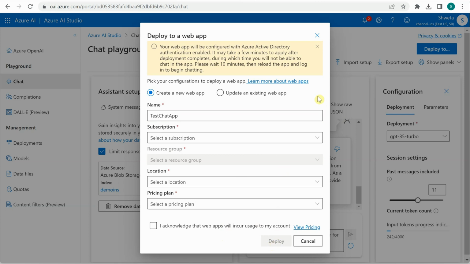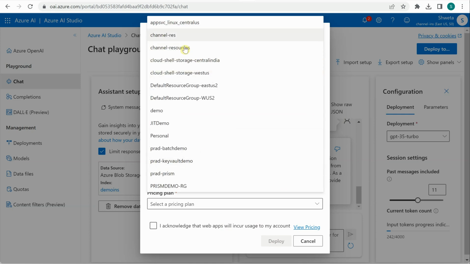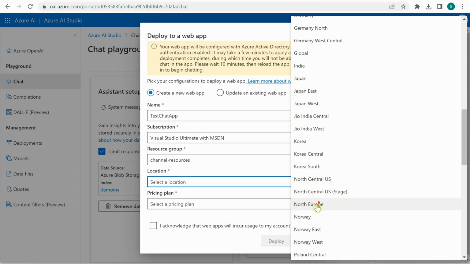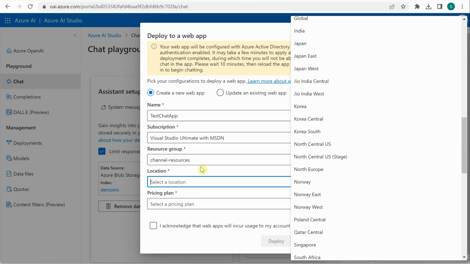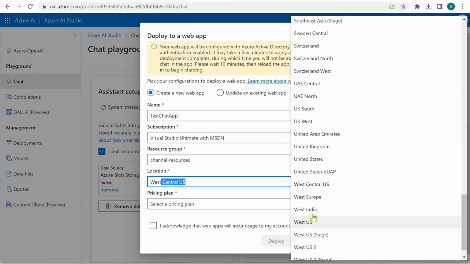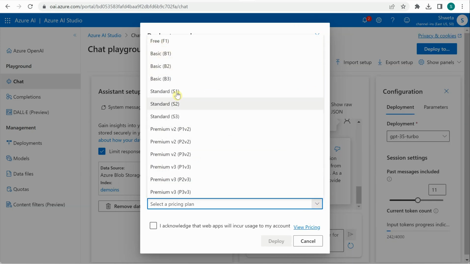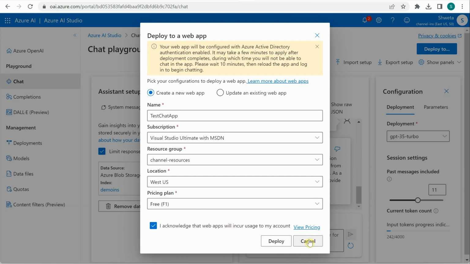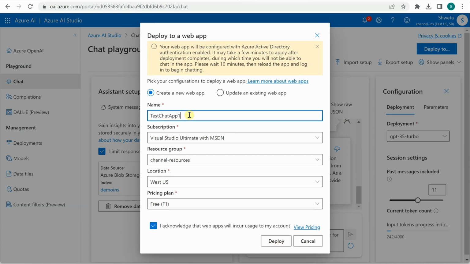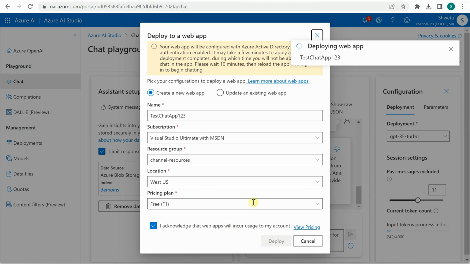So let me quickly pause this video and do it. In fact, I can do it without pausing. Let's go ahead and do it. So this is the name of my subscription. This is the name of my resource group. Location, I would rather go with West US. Here you go. And the pricing plan, we can go with the free one. Acknowledge and deploy. So it already exists. Let me append some number, let's say 1, 2, 3, and I hope this time it is unique. Okay, so now it has started the deployment.